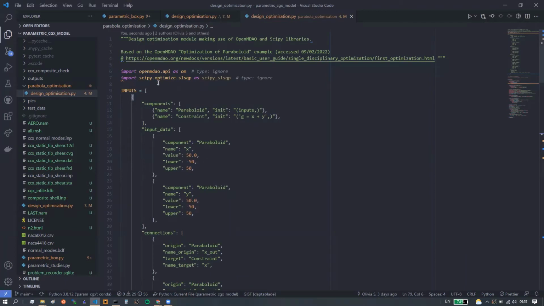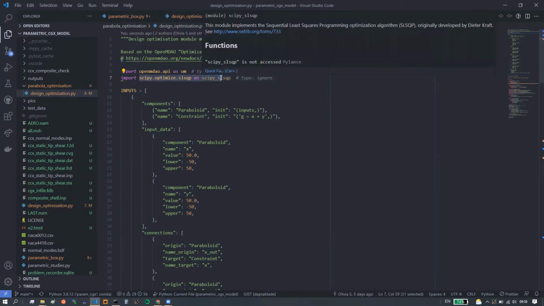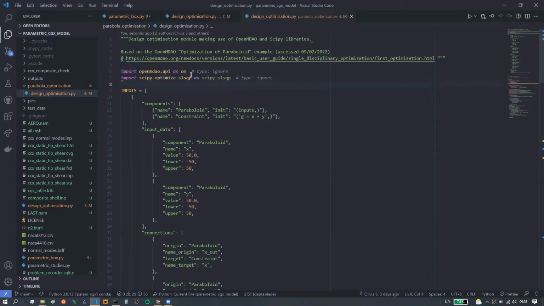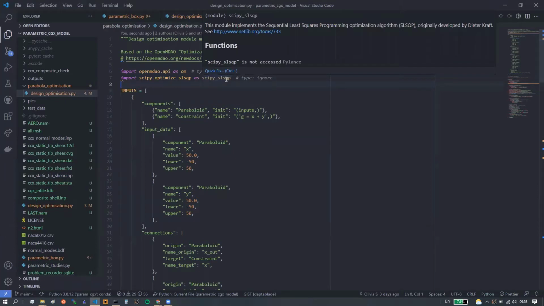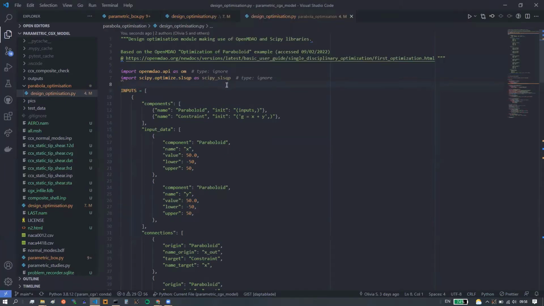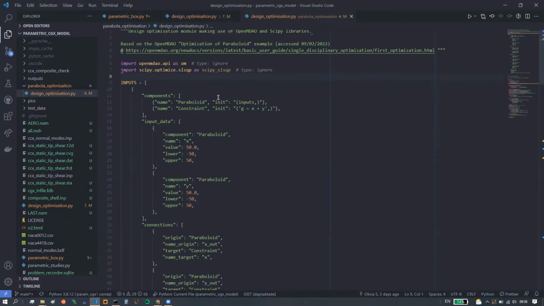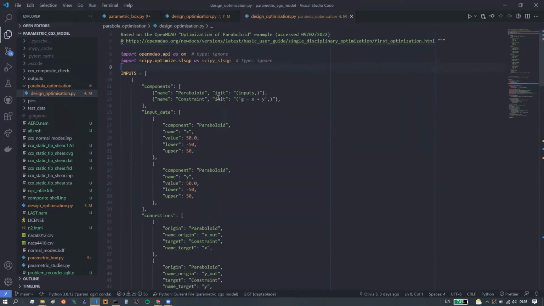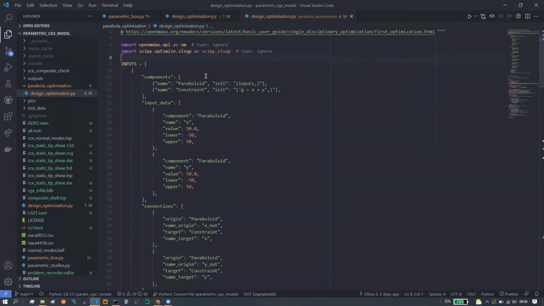Of course, the first thing to do is to import our OpenMDAO module. And then we also want to import, in this case, the SLSQP driver from the SciPy library. This is actually what we're going to use as our optimization algorithm. And this is a gradient-based algorithm, so it is different from the one used in the OpenMDAO example. The implication of that will be that we will need to calculate some gradients, which I'll cover in a minute.